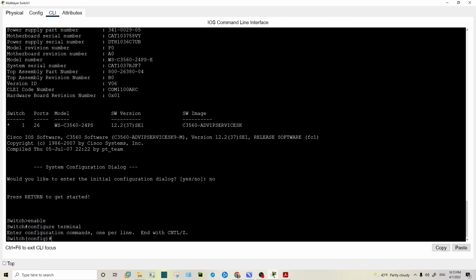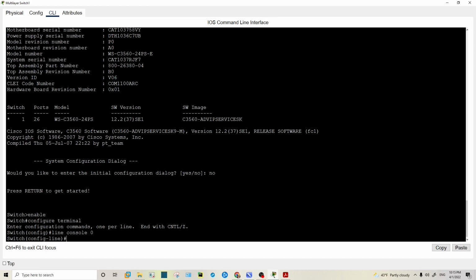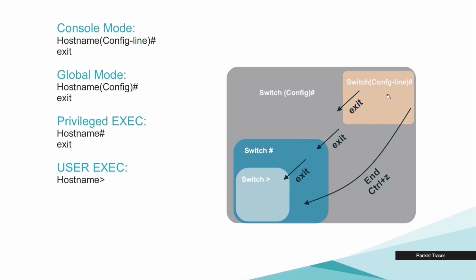So let's move to the sub-configuration mode, the line console mode. So we can do the command line console 0. As you can see, the sub-configuration mode is very similar to the global configuration mode. The only difference is that we have a short description here next to the word config. This short description explains which sub-configuration mode we are in right now. So right now we are in the line console sub-configuration mode.